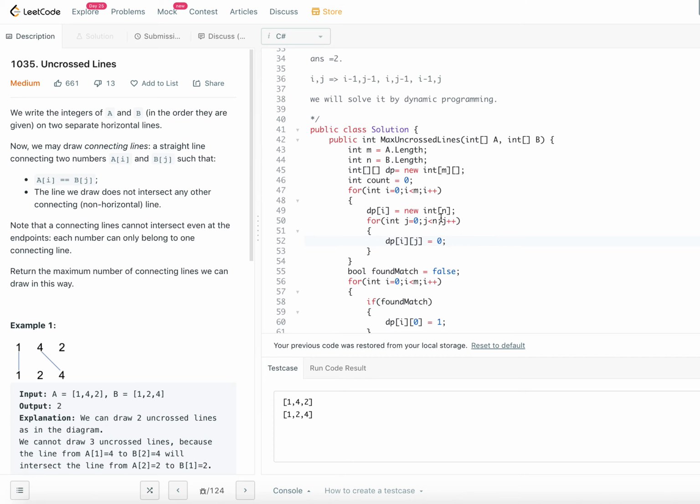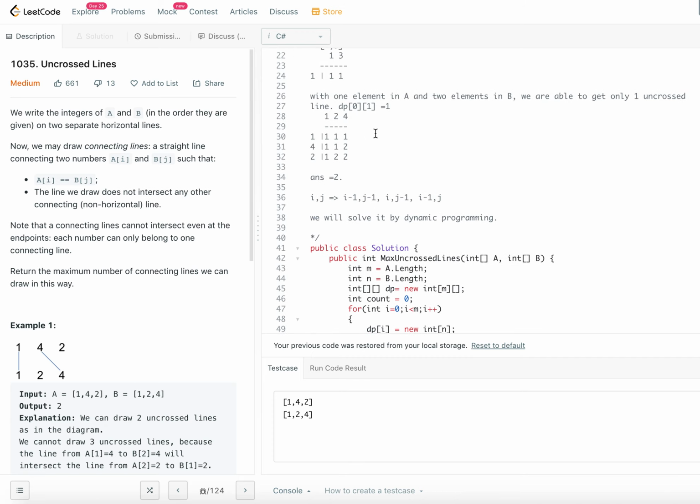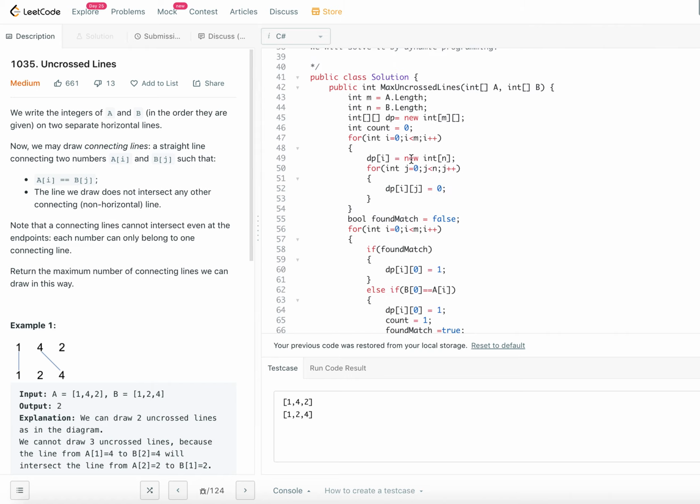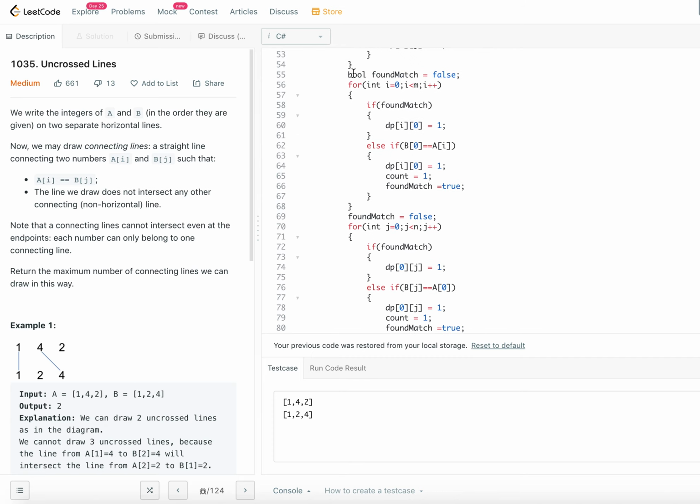The first thing I did when we went through this example was filling the first row and first column. Same thing I'm going to do here. So initialize a bool found match equal to false. Go through the first column. When we are going through the first column, we are comparing all the elements in array A with the first element in the array B, right? So that's what we are doing.